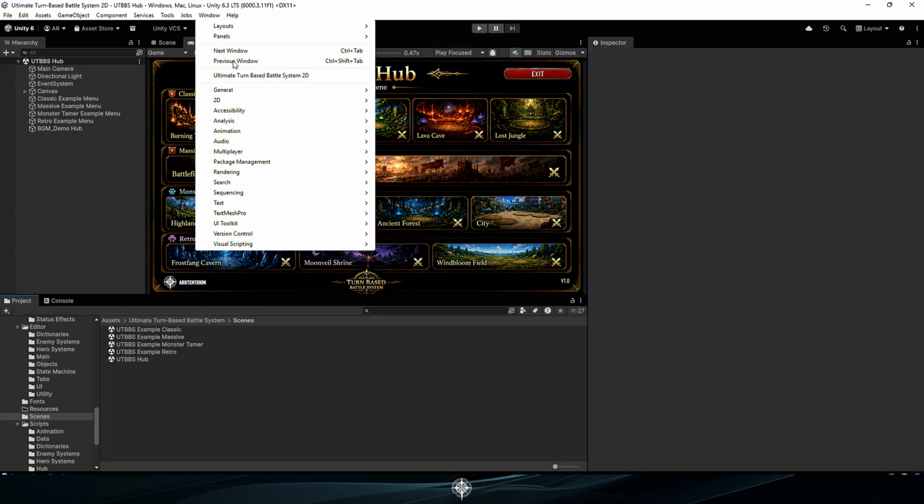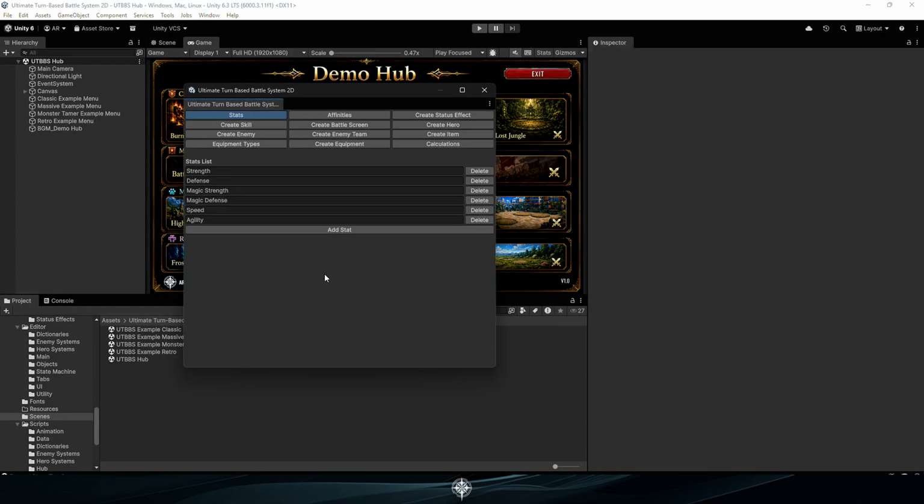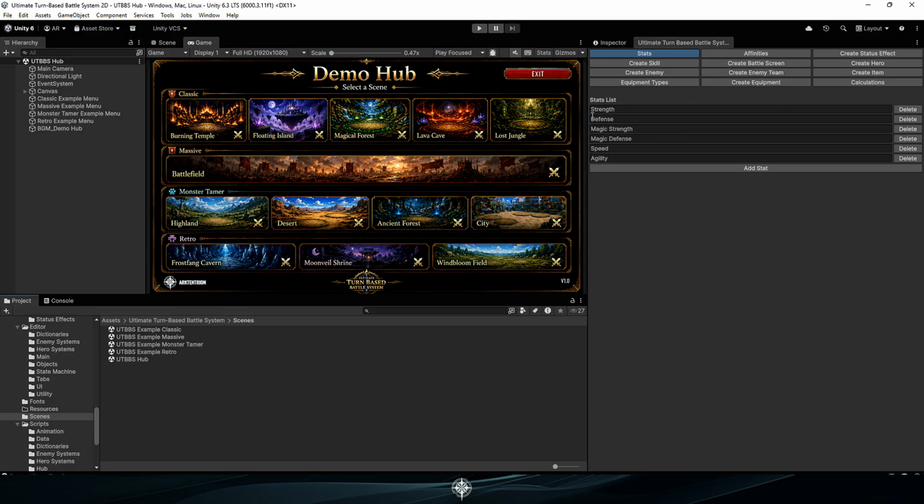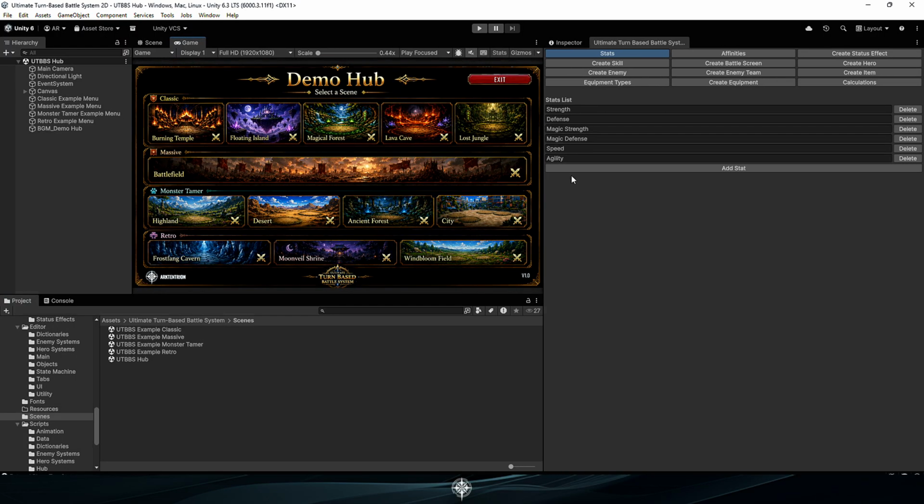Next, let's look at the custom editor window that comes with the ultimate turn-based battle system. The toolkit includes a dedicated window that can be opened inside Unity and docked anywhere in your editor layout. This window is the main creation hub for the battle system. It provides tools for creating the core assets and prefabs needed by the kit.